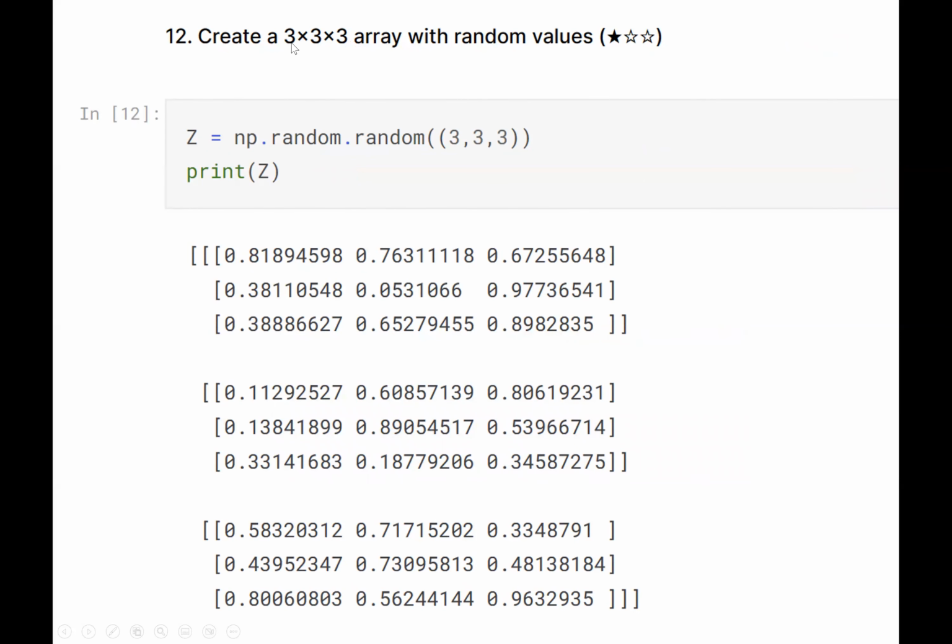Okay, so next we are going to create a 3 by 3 by 3 array with random values. So again, this is like a 3-dimensional array. We can see the result here, but first, let's go through the code. We know in Python already that if we want to create random values, we use the random class or the random function. So here again, in NumPy, we say np.random.random, and the size is 3 by 3 by 3. So we have 3, 3, 3. And then we print it.